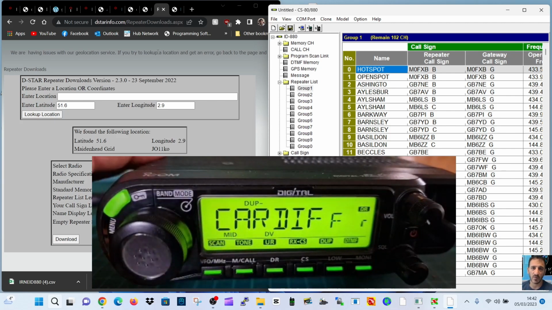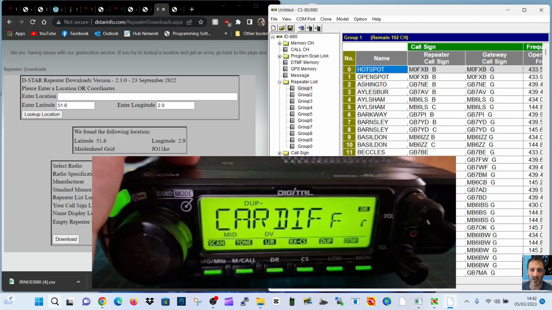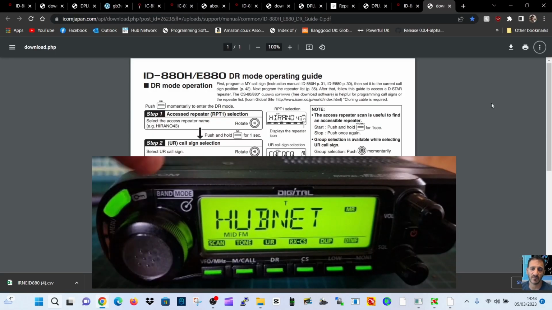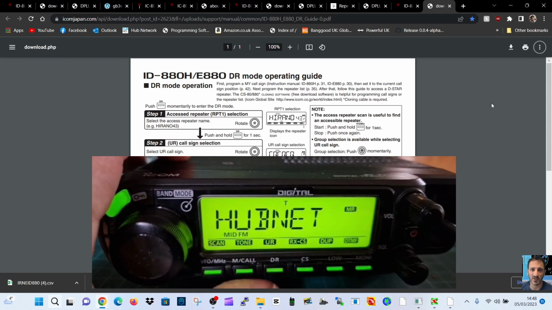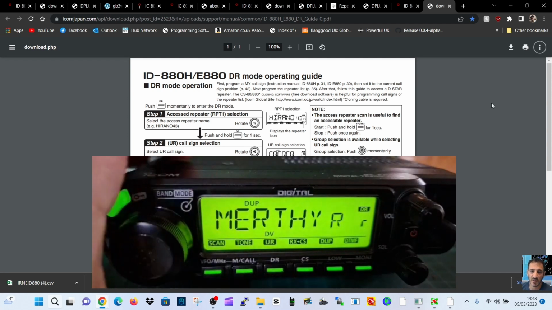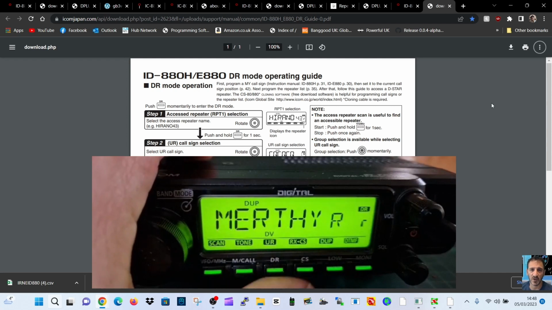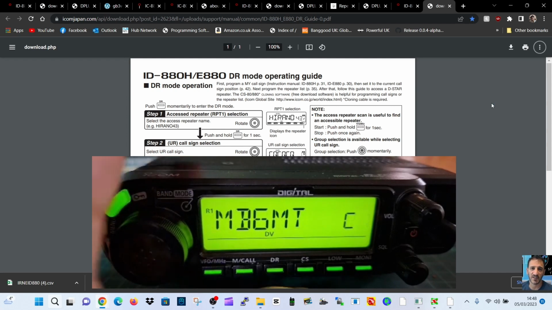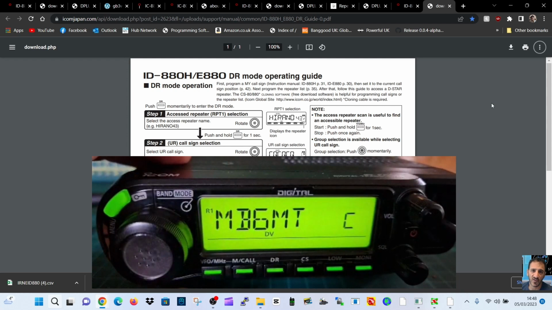So effectively, you can now select which repeater you want to connect to, or it could be a hotspot in DR mode, but we're on a repeater at the moment. If we start from scratch, so now it's nice and simple, we're in memory mode. We push the DR button. We can now select one of those repeaters, select this one, and we can just start talking. If we tap the CS here, you can see that repeater 1 is MB6MT, repeater 2 is MB6MT gateway, and then my call sign. And it's that simple. So good luck with it, give it a go, see what you think.